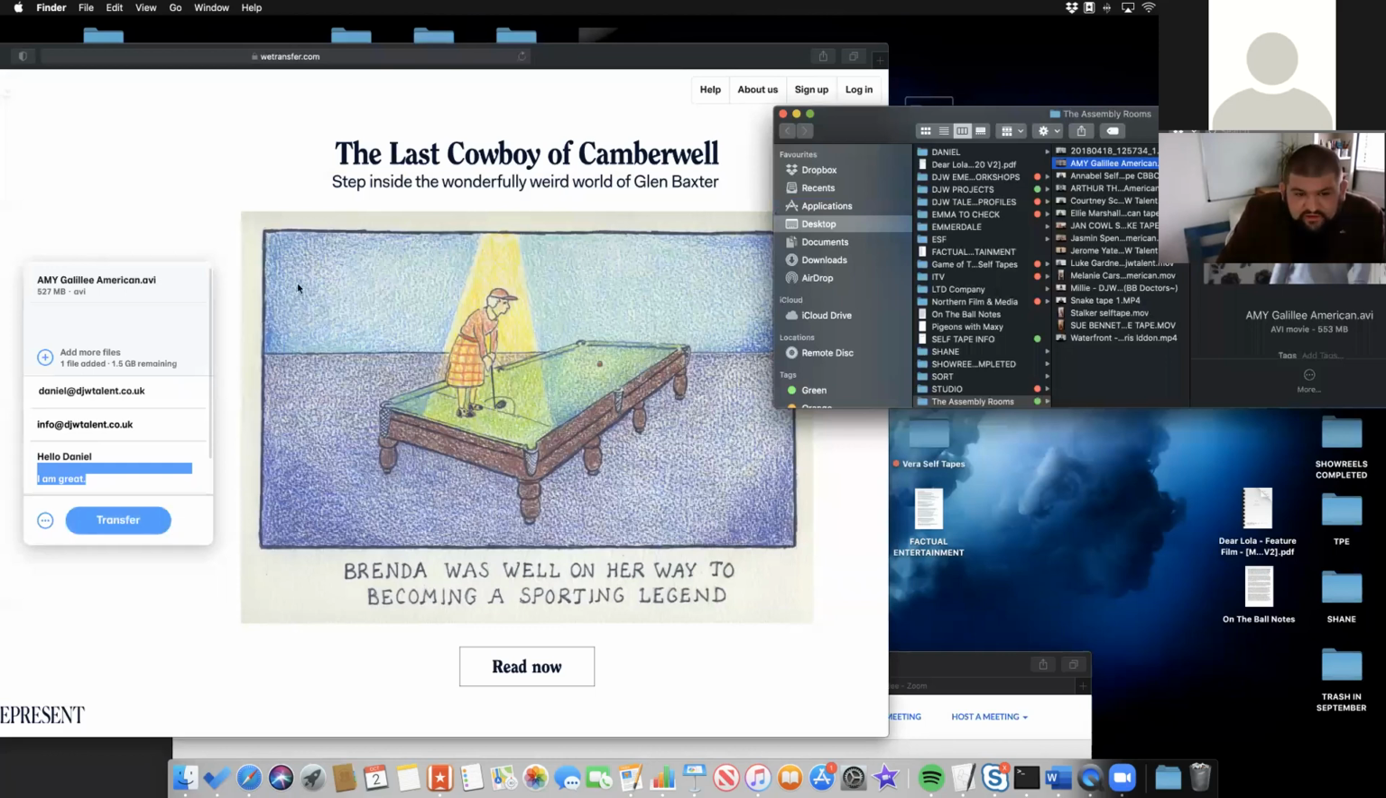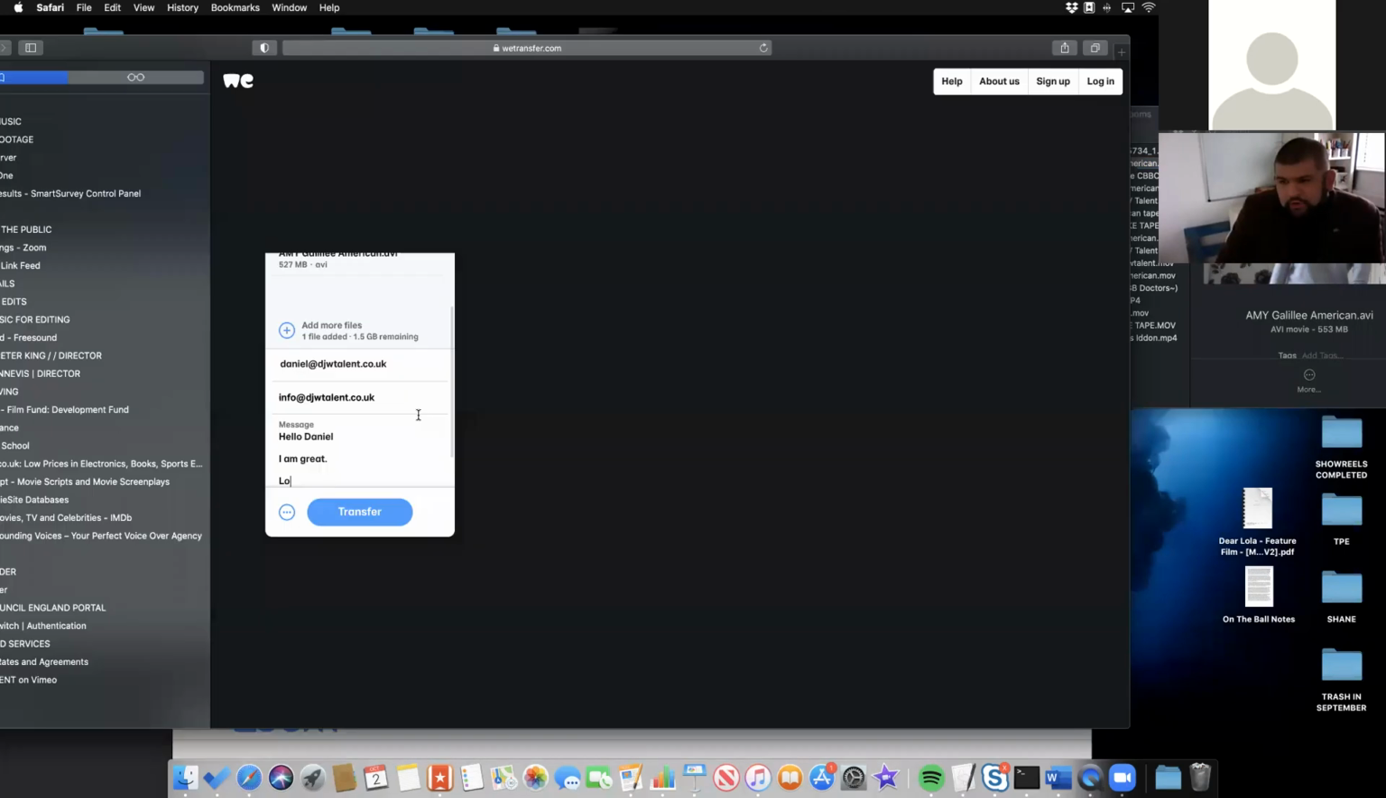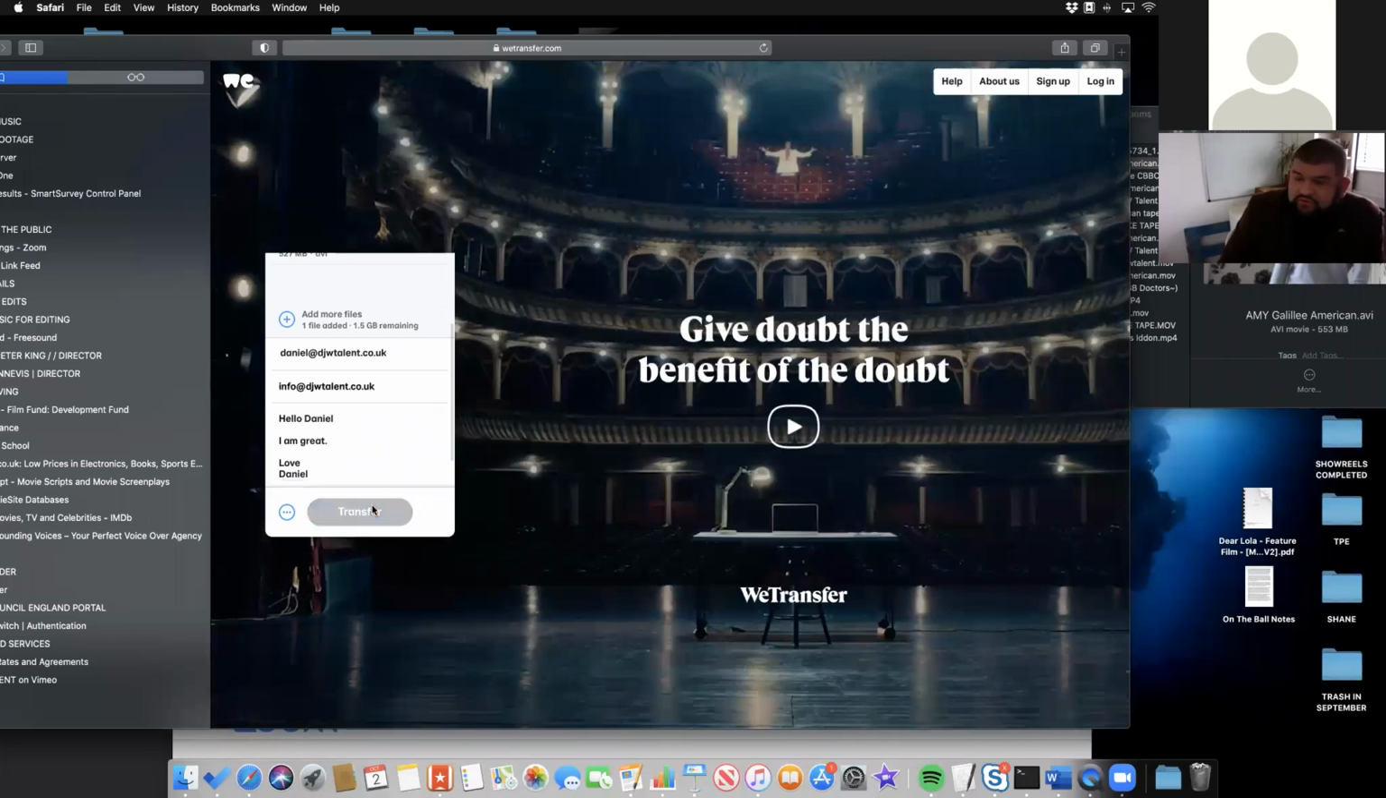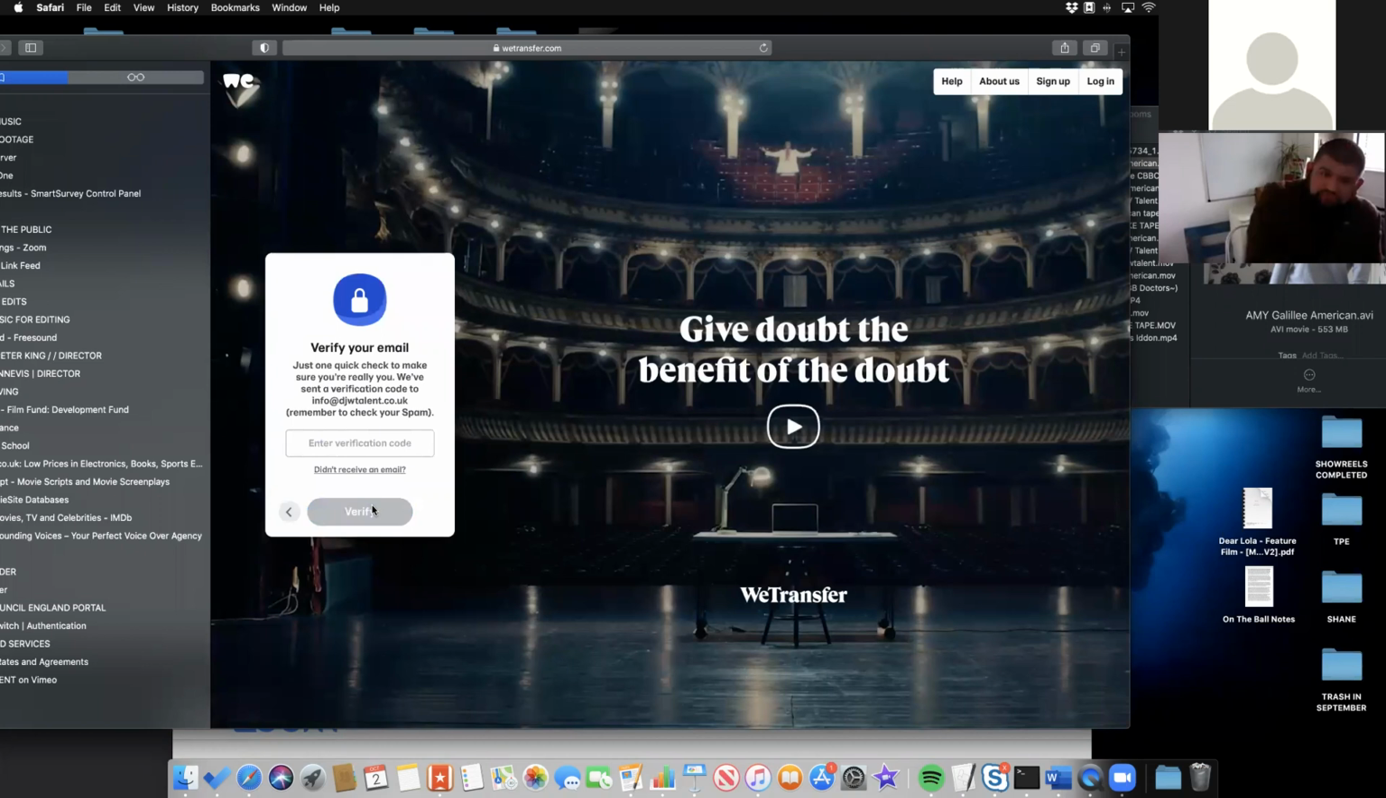So it's landed. So then all you do, hi Daniel, I am great, love Daniel. Never put love Daniel or kisses. And then you literally just press transfer and off it goes. So it's now sent me a verification code. It does do this sometimes. It doesn't always do it though, I must say.